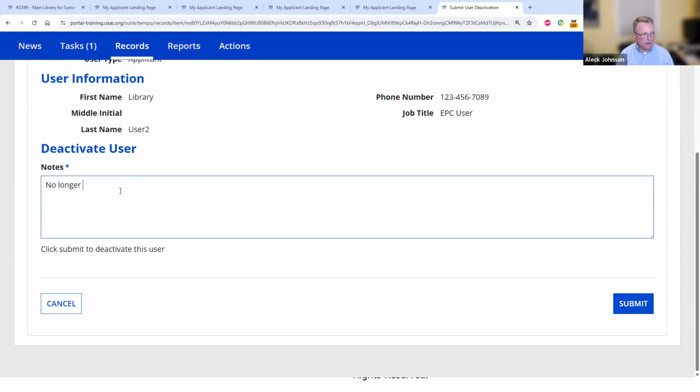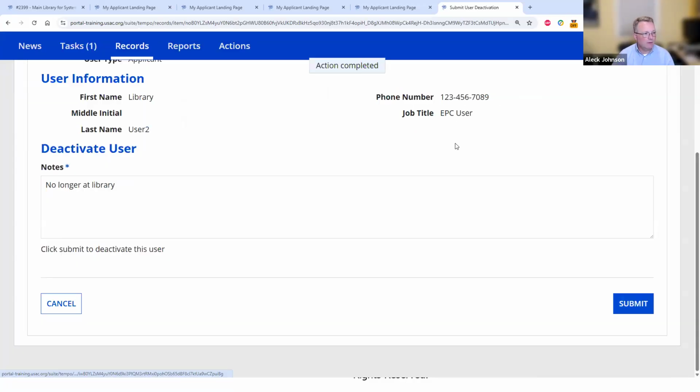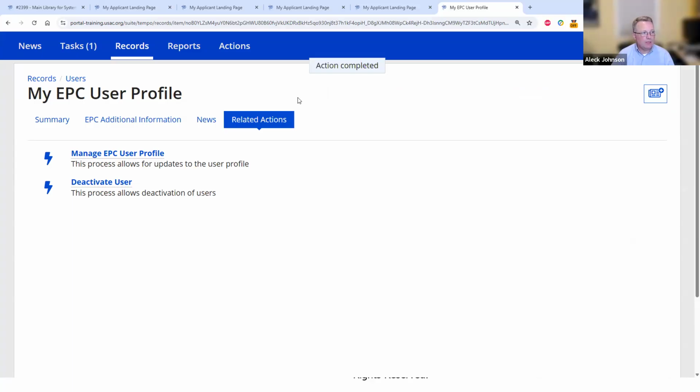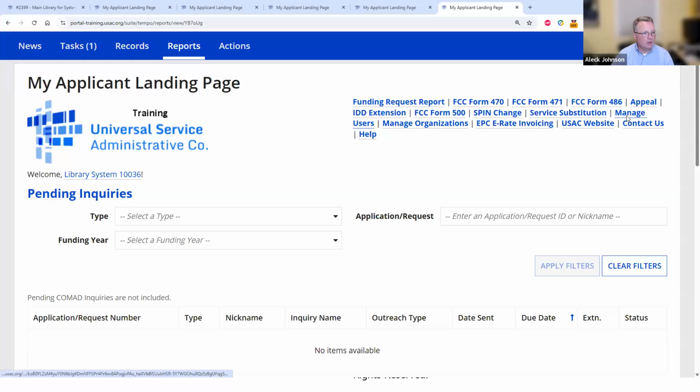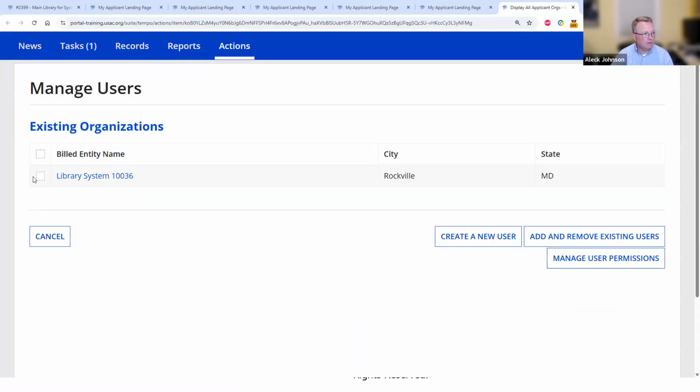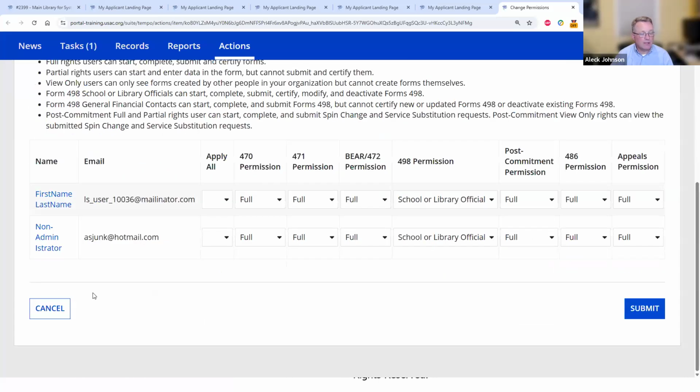You put in no longer at library as your notes, click Submit, confirm, and then if we go back into the manage user interface and go into manage user permissions, you'll see that that new user that we just created is no longer listed because they've been deactivated.